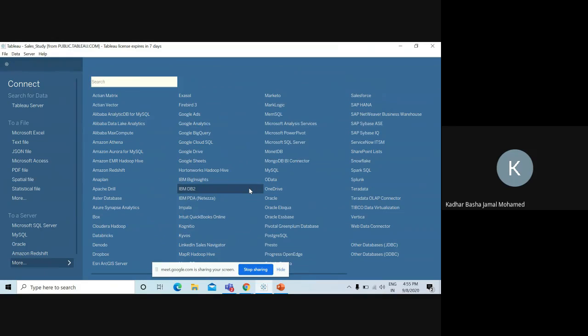If you choose the free one, it doesn't show the server concept, and it simply shows the file option alone. It doesn't have any server options. This is a trial one. It expires in 7 days.